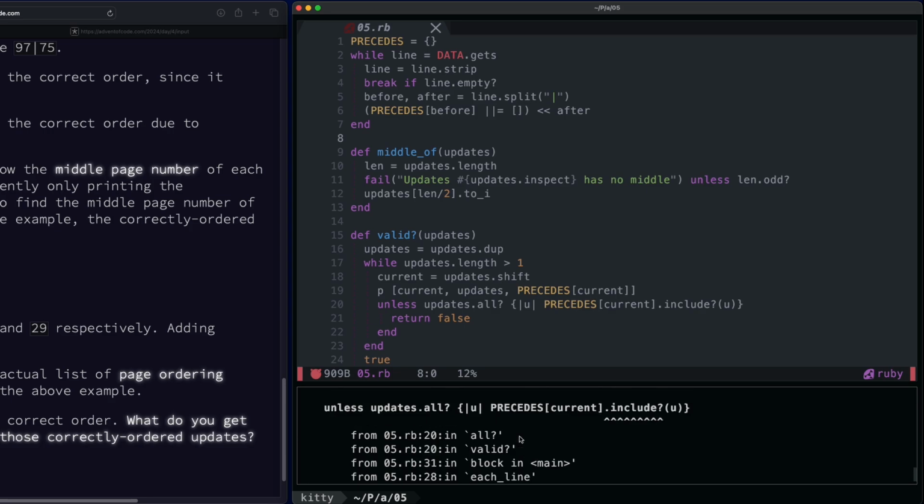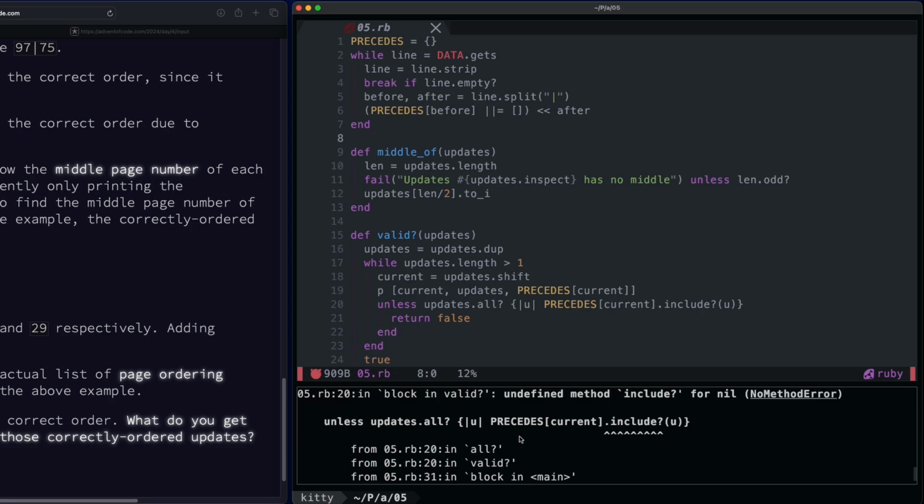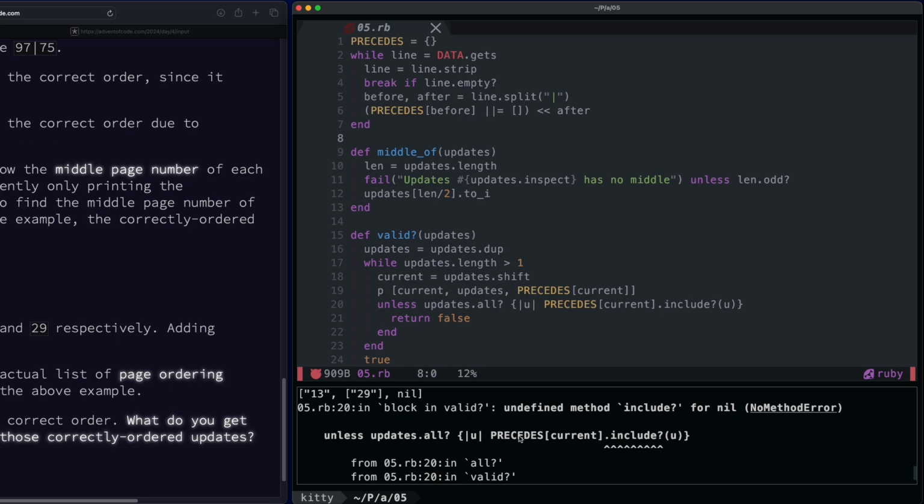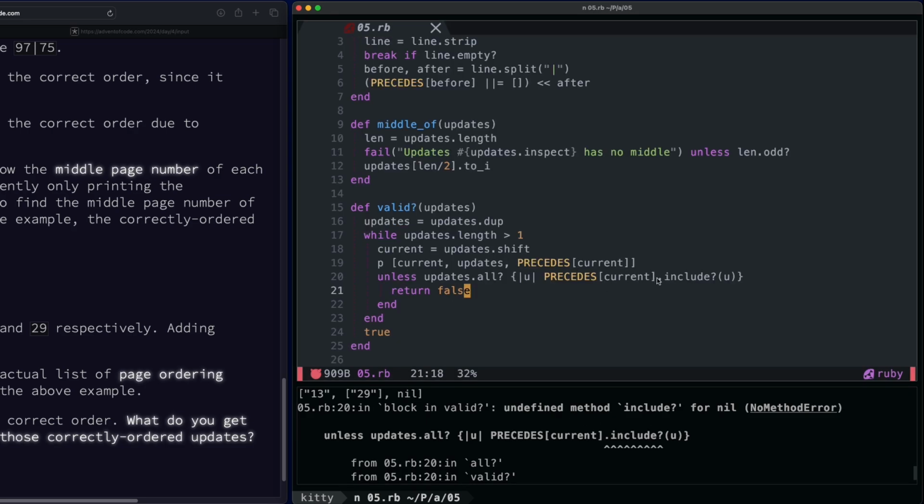Oh dear, oh dear. Oh, okay. So it's possible that we'll have a page that does not have a constraint on it. So how do we handle that? So we want this to be true if it includes, oh, okay. So we can use, Ruby has a nice short circuit. In JavaScript, it's question mark, but in Ruby, it's ampersand to say only do the second part here if the first part is not nil. So I wonder if that's going to fix this.